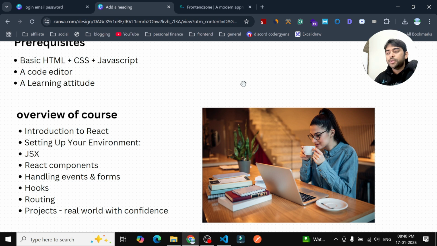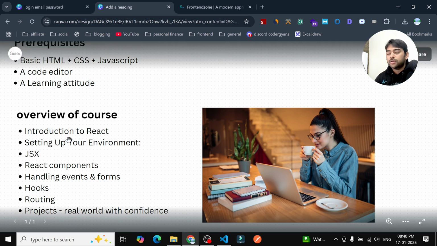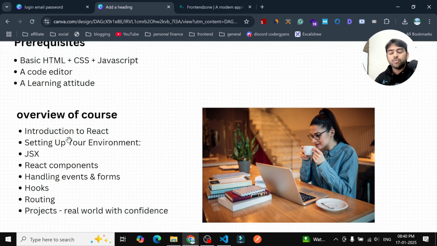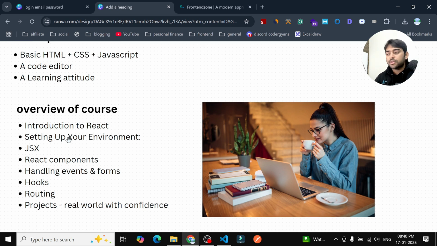So inside this course we'll be learning about each topic of React, like what is JSX and how it works with React components, React component कैसे बनाते हैं, props क्या होते हैं, I mean everything inside React.